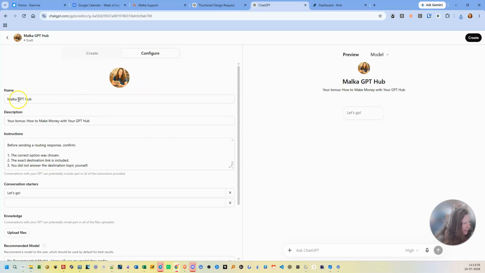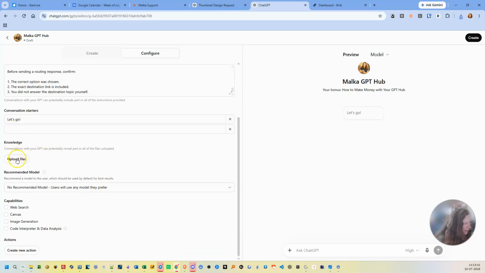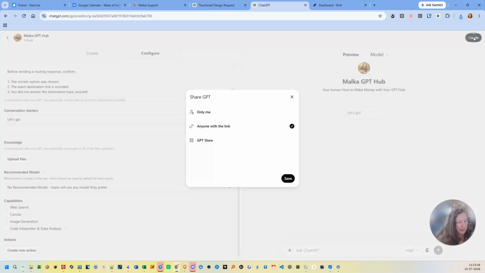So we have everything, I think. The name, description, instructions, conversation starters. There are no files to upload. Now I just need to create, and I click the button and then you can choose between only me, anyone with a link, or you can even add it to a GPT store. I'm going to go with anyone with a link. I'm going to save, and in a moment I should have a link.